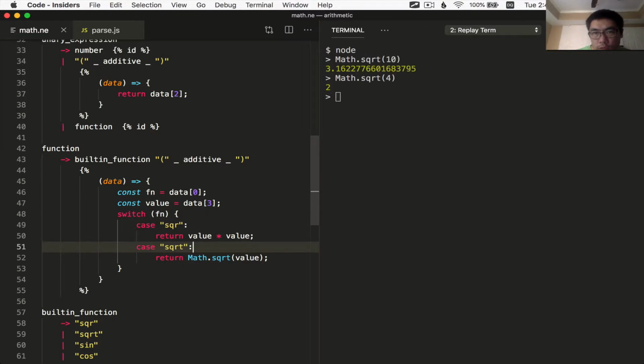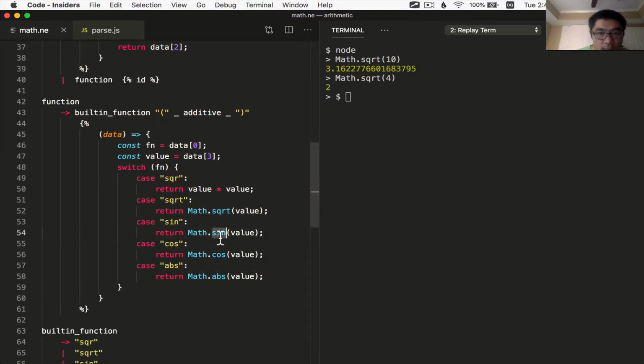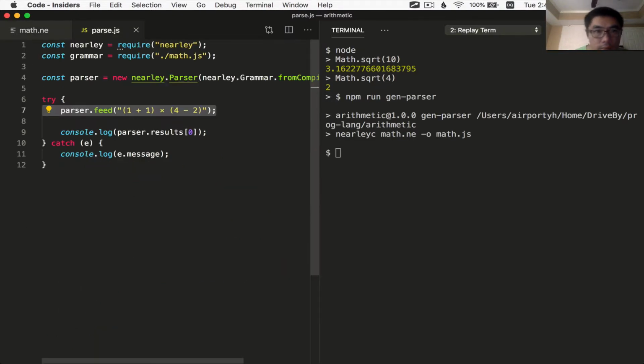Okay, he's testing the square root function out in Node.js. Make sure that exists. And in JavaScript, there's also a sine function, cosine function, and absolute function. And again, he forgot about the power. Okay, so we're going to run the parser again, and then let's see if it handles the square root function now.